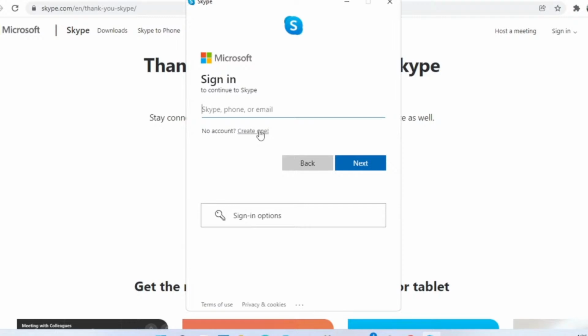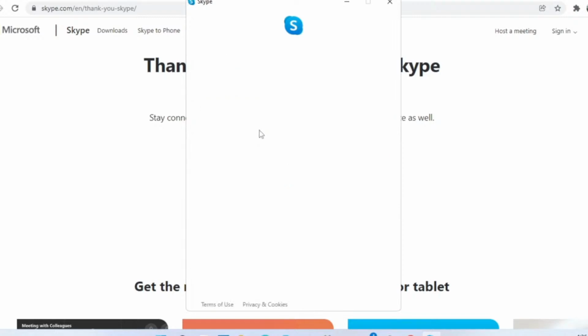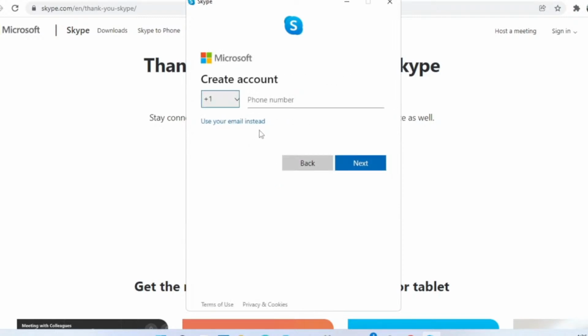Alright, getting back to this here, the installation and the sign-up process for all this is pretty straightforward. For this here, I decided to use an email, a new email.